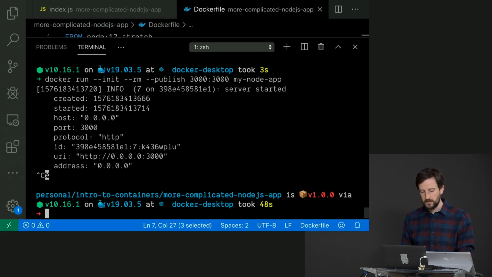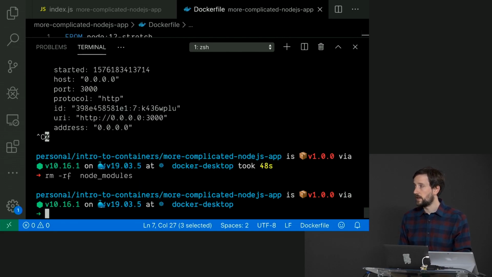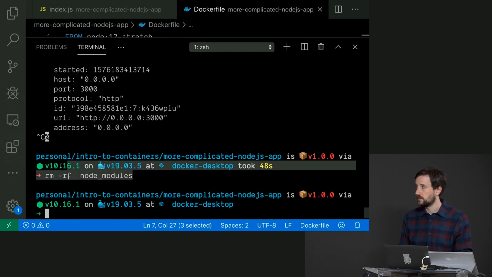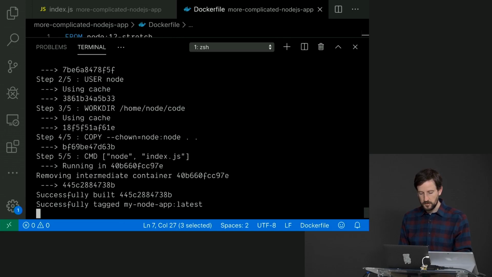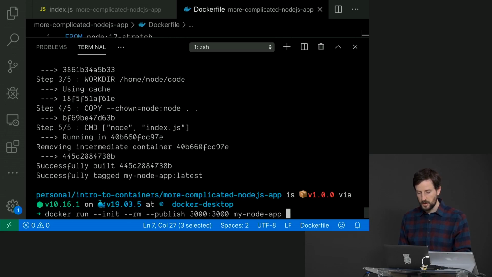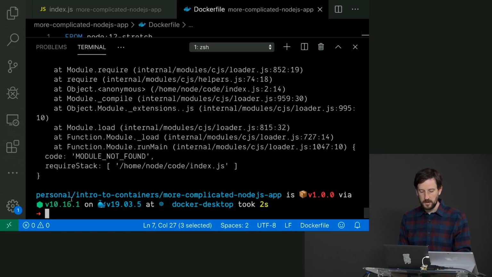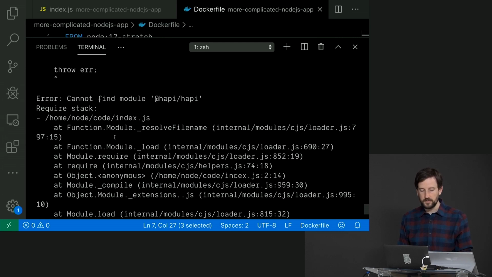So let's go ahead and stop this. And just to prove my point, if I say remove node modules right now, if I had a nickel for every time I typed this, I'd be a very rich man. All right. So now if I build it again and I do run, it's going to be like, I don't understand this, right? Because it's not going to find any of those modules, right? So we can't depend on the node modules actually being there.